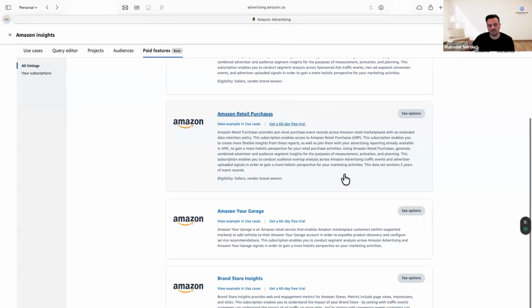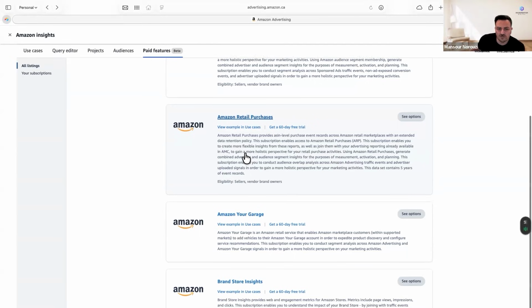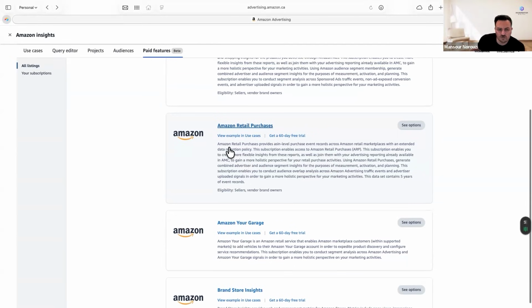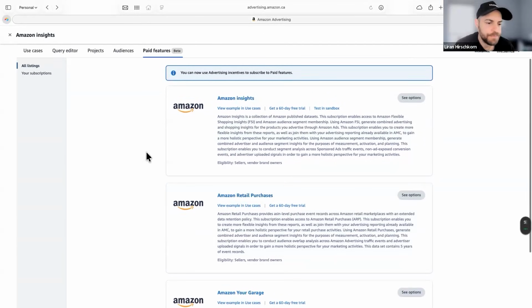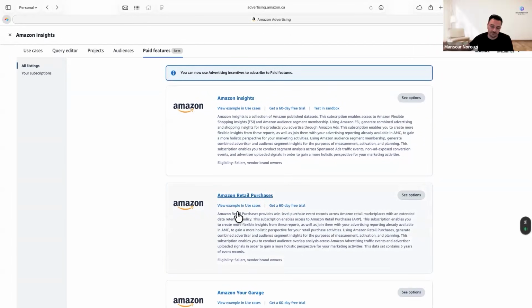Amazon retail purchases. From what I understood from this, it seems like it is just providing you 5 years of data. That's what I got from this, honestly. I'm not 100% sure. Provide ASIN level purchasing and record across Amazon retail. Yeah, that's what I got, that it was saying it's for 5 years of data. And it's going to help you do more accurate analysis, let's say for lifetime value, because now you're having a longer time period of data.